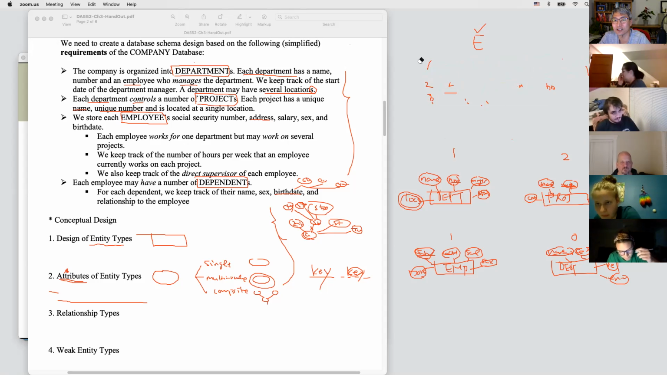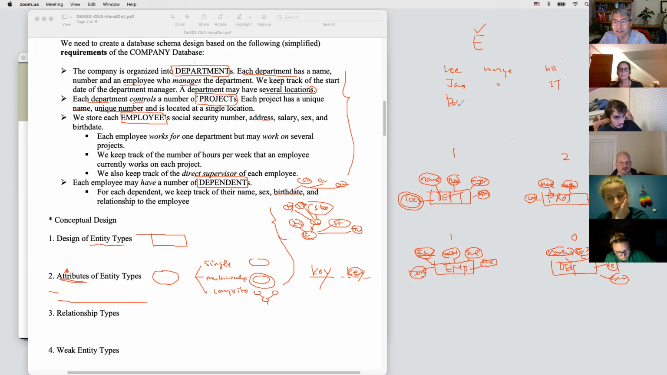I'm going to erase this. Then rows here. For example, employee Lee manages the HR. Employee James manages the IT. Employee Potter manages which department? The New York department. Okay, and so on, like this, like this, like this.